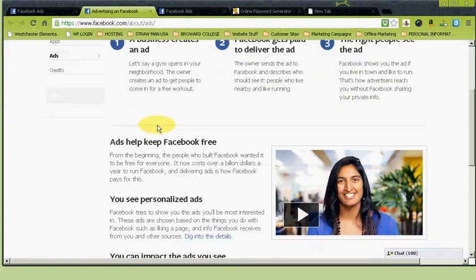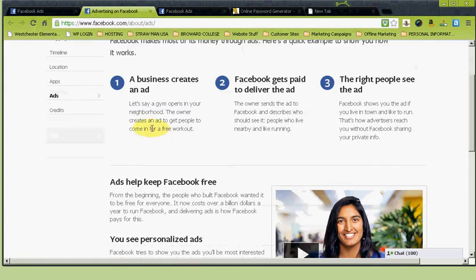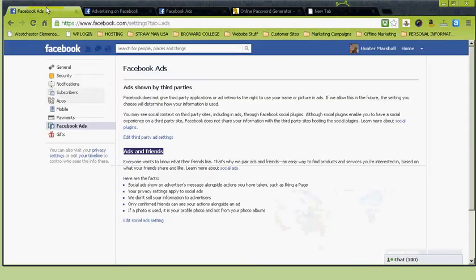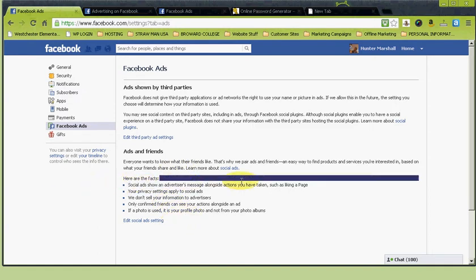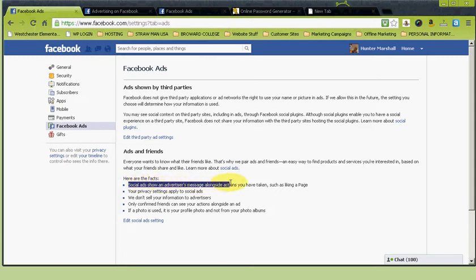Now, this is of course for the people who want to advertise on Facebook. They can use it for those purposes as a massive marketing platform. So what's going on here is that they're taking your information, and as it says, here are the facts. Social ads show an advertiser's message alongside actions that you may have taken, such as liking their page.